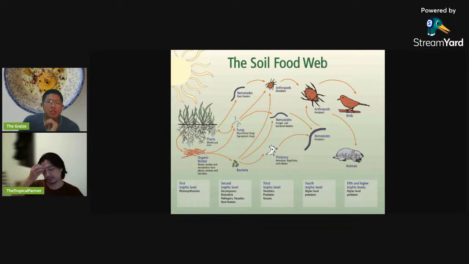So which of these animals within the soil food web can you see without the microscope? Is it arthropods and beyond? Arthropods. You can see arthropods. Okay, so there are bigger arthropods that eat the small ones. I did not know that.